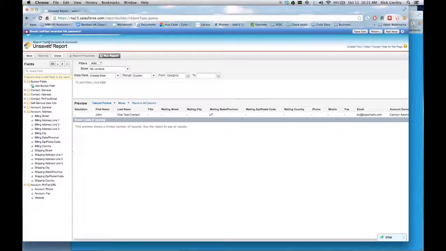Okay, so the report type here is contacts and accounts, so that means that we are pulling records from the contacts object and the accounts object. We can see here that we have general or standard fields from the contact, address fields, phone, email, fax.